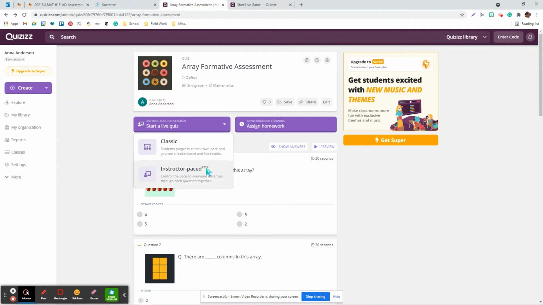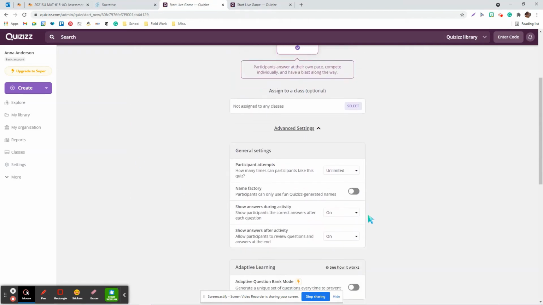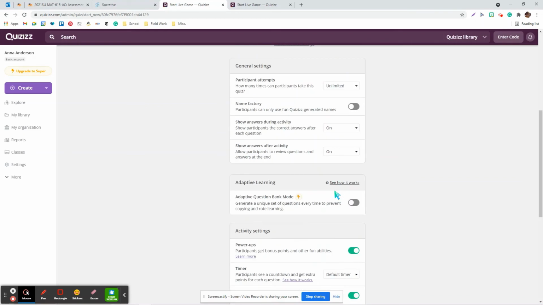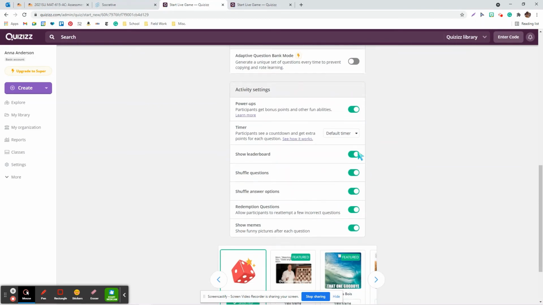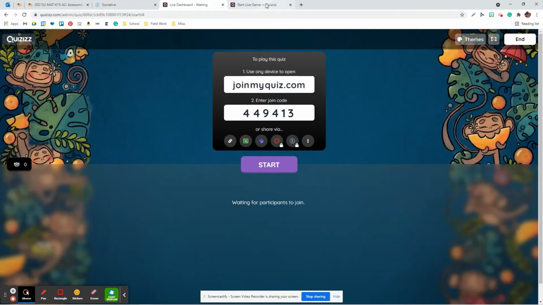I will say there are also more options as far as what students can see on the leaderboard, but it is set up similar to students using a device in order to access, instead of having the paper card option like Plickers. So let's do this classic. Yes, there are examples of what you can show. I can turn this leaderboard off. I can also shuffle questions, because this classic version is a self-paced version.